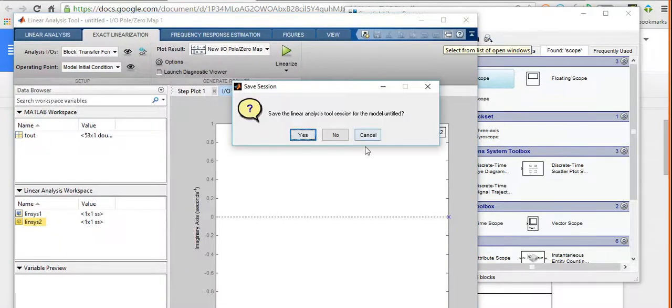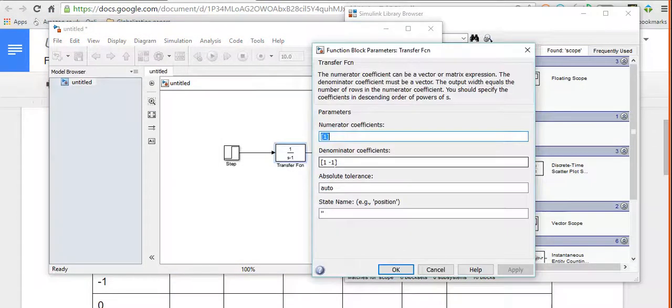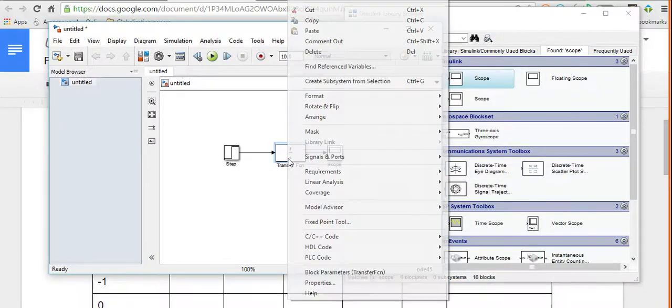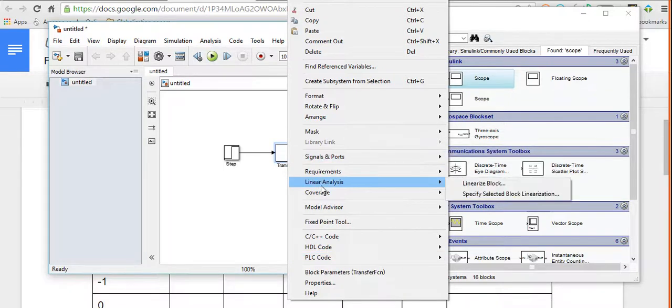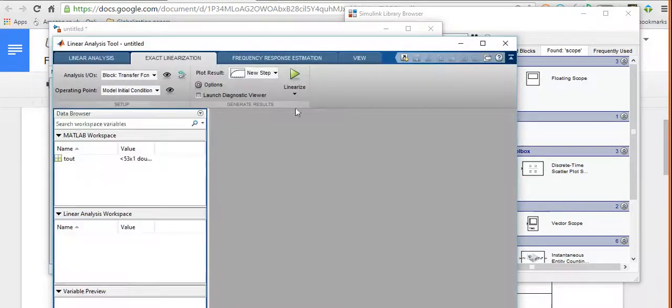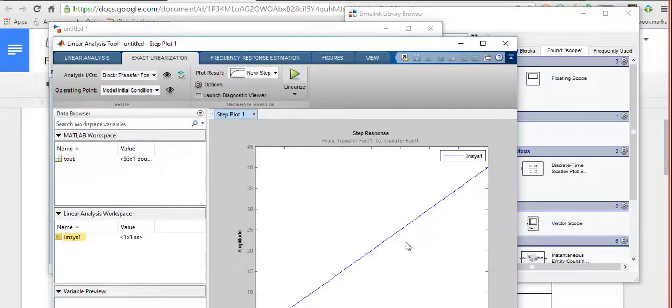Shut this, and go change the transfer function to 0. Here is 0. It becomes 0, so we have 1 and 0, the coefficient of the constant, so it becomes 1 over S. Here's 1 over S. Also linearize. Where's the linearization? Linear analysis, linearize block, and then we start with a new step here and see what happens. And we get a strange output.